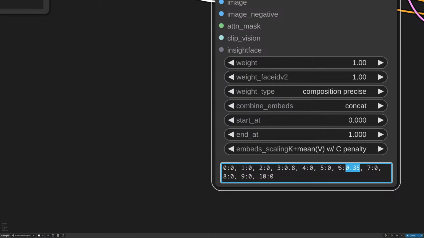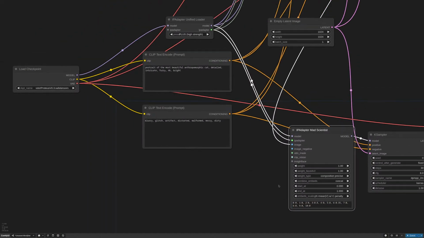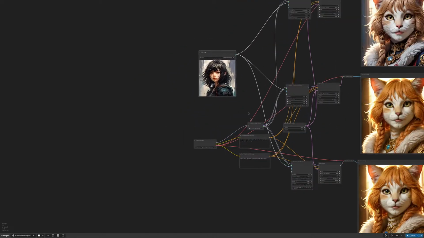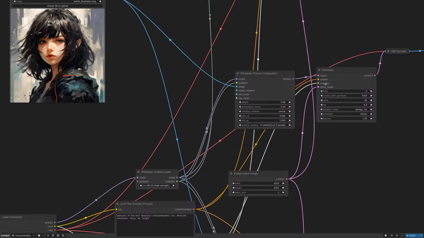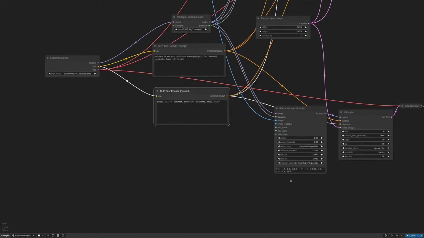So in this case, I'm sending a weight of 0.35 to the sixth block. The sixth block is the style block, but this is not the weight of the embeddings. This is the weight of the negative embeddings. It's basically like sending this image as negative input. Okay, I hope this is clear.